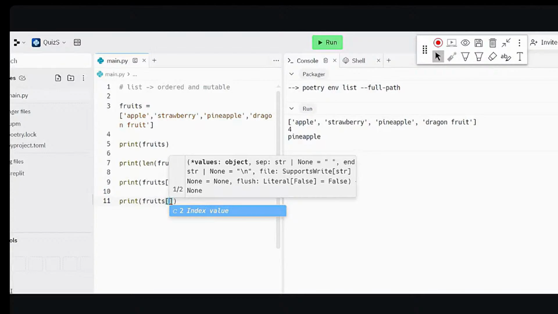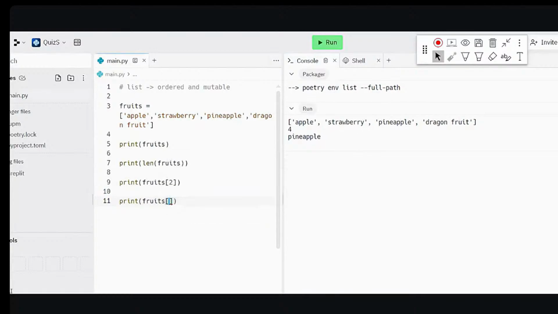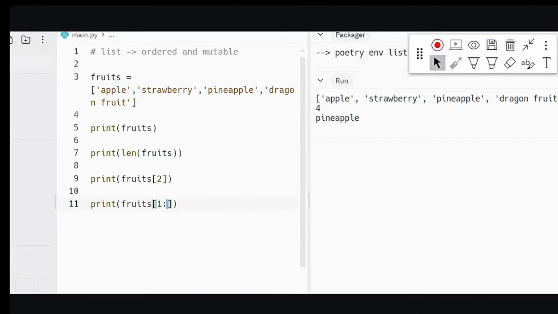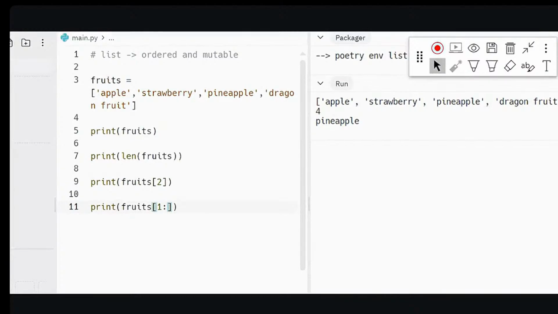In case of slicing, we again use index values, but this time you will have to provide at least two values. The third value is optional. First value will be the starting index, from where you want to start. I want to start from this strawberry. The index value of strawberry is 1, so I will mention 1 over here. Then give a colon. The next value will be the end value, the ending index.